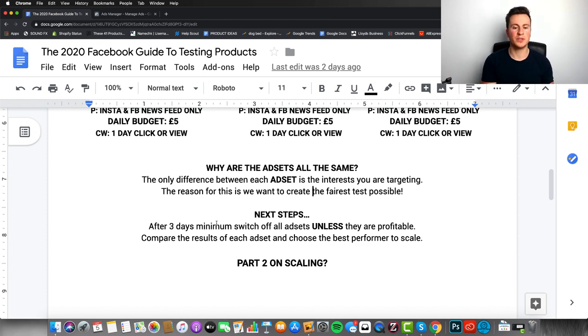These are just minimums. So after 3 days minimum, switch off all ad sets unless they're profitable. If one's profitable, you might as well let it run and milk it for as long as you can and just try and make back as much money as possible. Compare the results of each ad set and then choose the best performer to actually go on and scale.